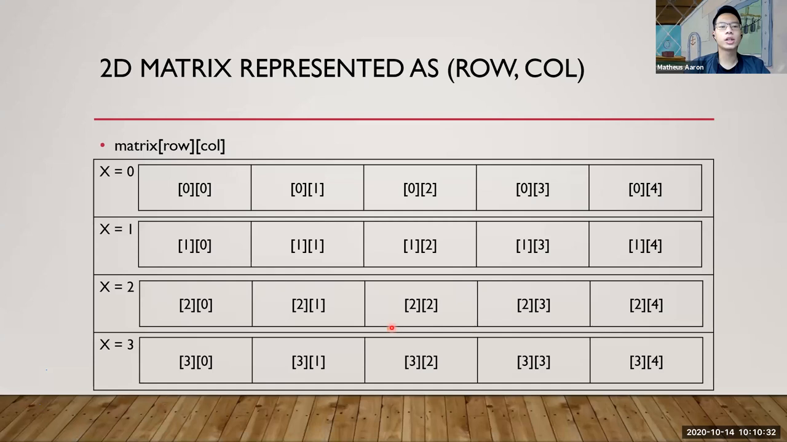So this is how we actually represent a 2D matrix, right? This is the first way to represent it. If we want to represent it as a matrix row call, first we create the rows first, and inside each row is another list. It's a 1D list, where the 1D list serves as the columns here. So okay, this is the first representation.